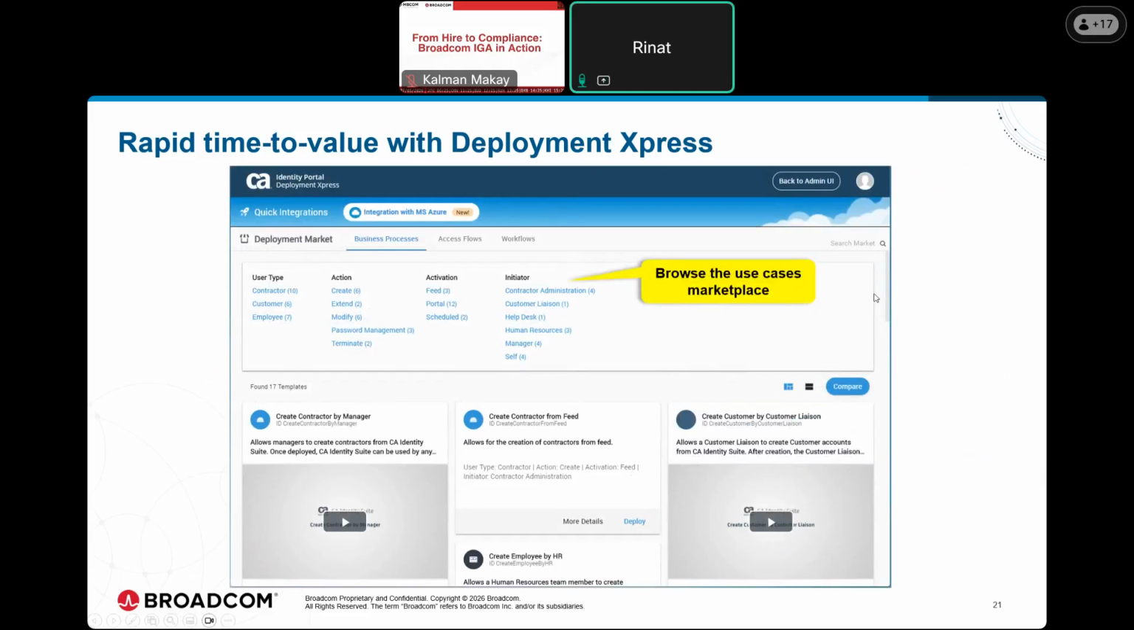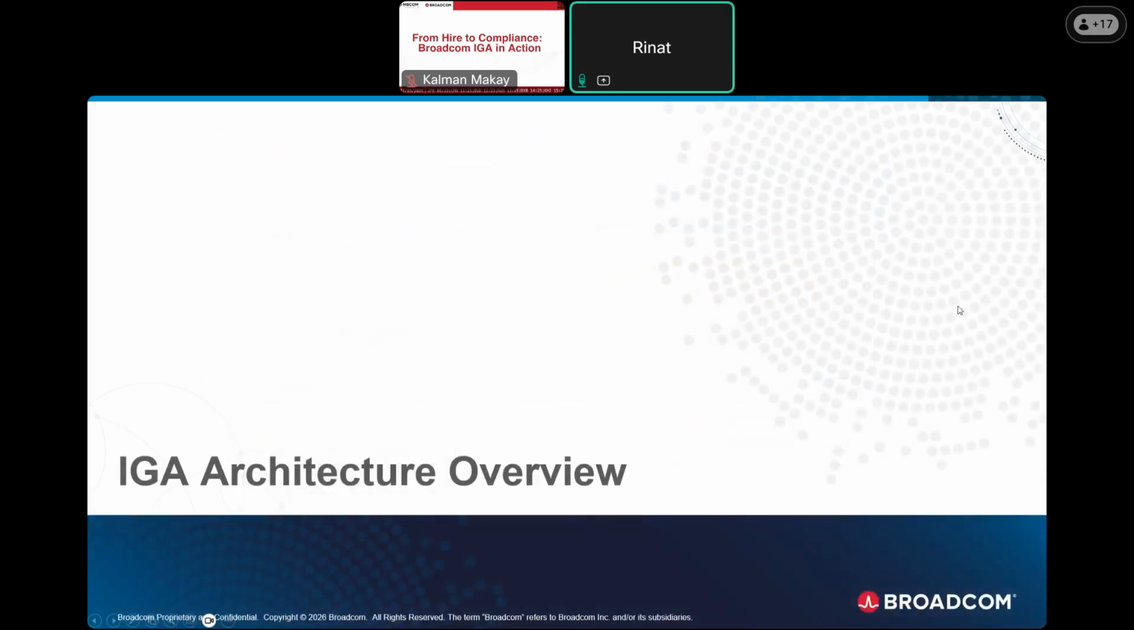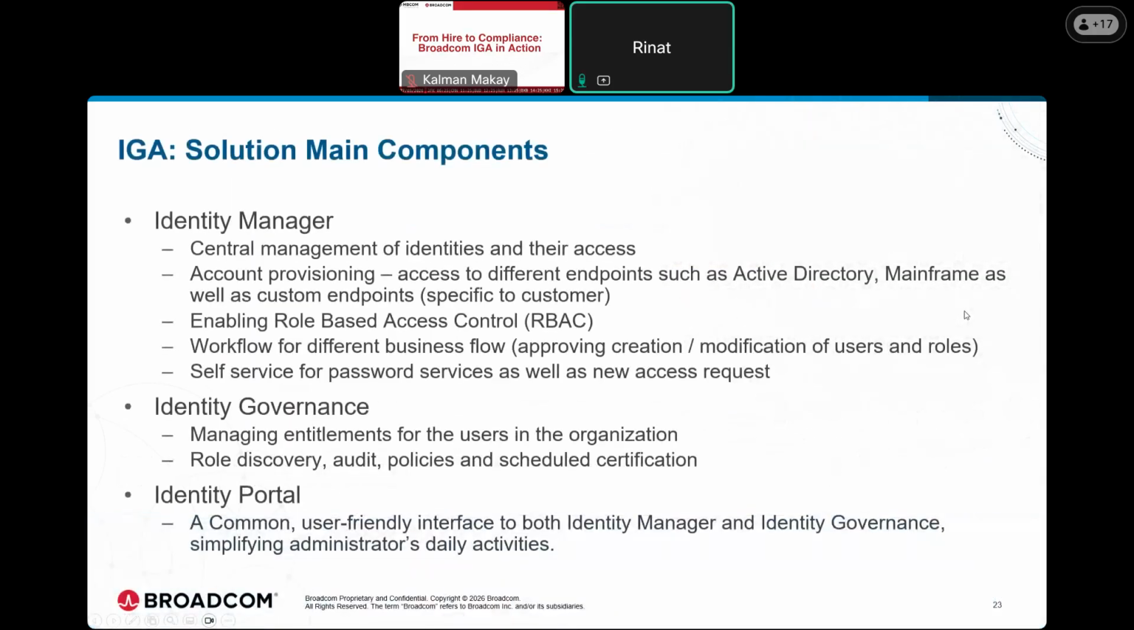You can see the use cases it can deploy. I'm not going to spend too much time on this. So IGA, what do we really have here? Essentially, we have the identity manager engine, which is for managing identities, entitlement, provisioning, etc. We have identity governance, which is the governance engine that utilizes all the data used by identity manager to create campaigns and certification.